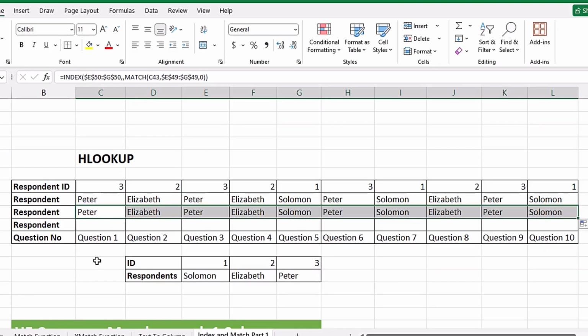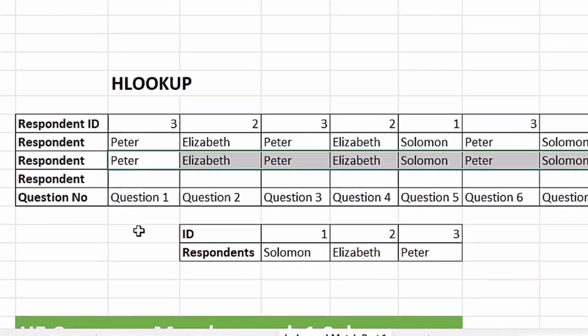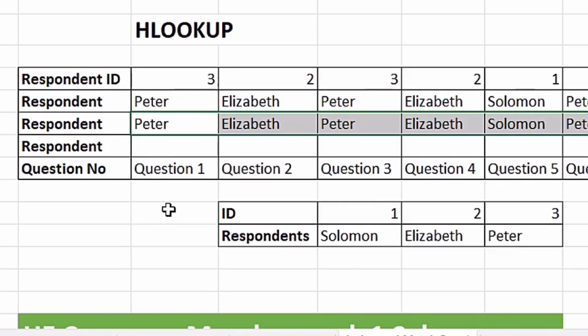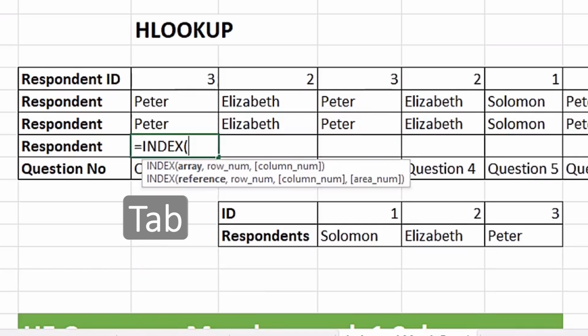very well. Now just to prove to you that even if you put your column number on the row number argument, the index function understands it very well. Let's do one more example here. I'm going to click on this cell and do equals to index, tap to select it.